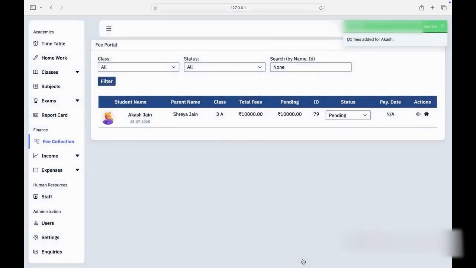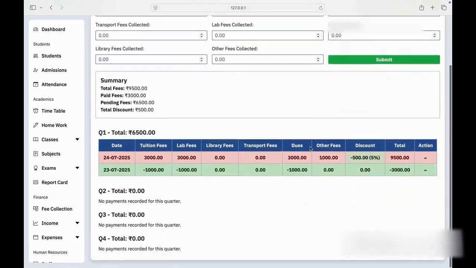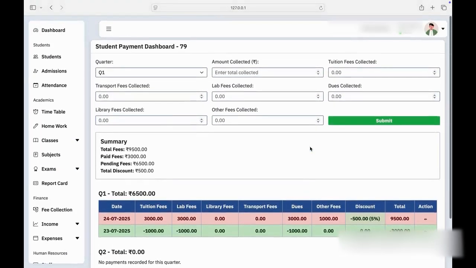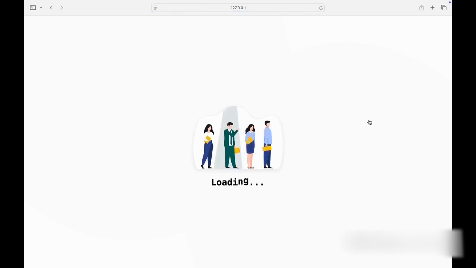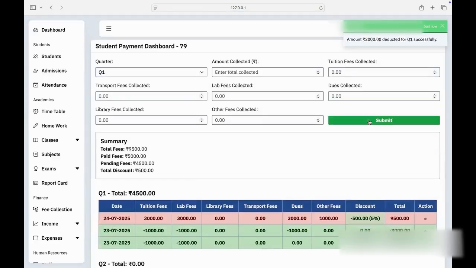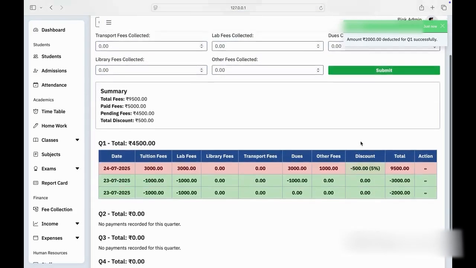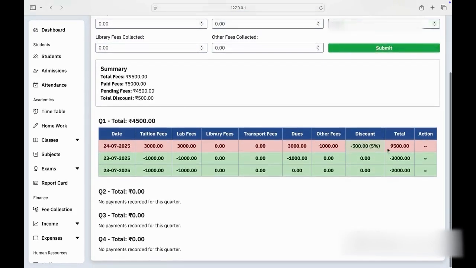Next, we move to the View Fees page, where we can see a complete record of the student's fees, including the detailed fee breakup. At the top, we also get a clear summary, showing the total fees, amount paid, pending fees, and any discounts applied. Additionally, right above the summary, there's a form that allows the admin to record cash payments made by parents. By filling out this form, the payment entry is added directly to the student's fee record, ensuring everything stays updated in real time.